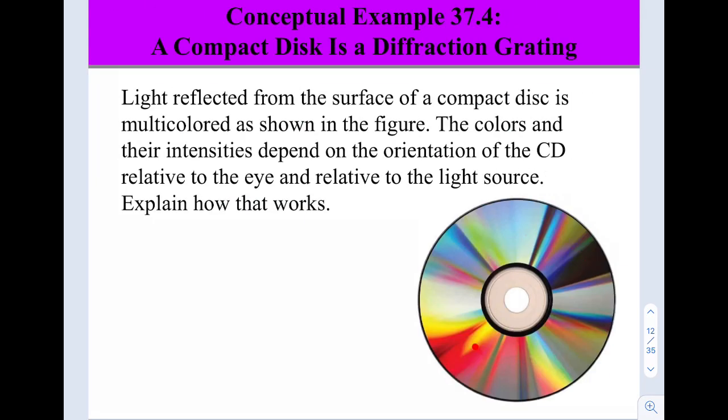The surface of a DVD or CD in this case has a spiral groove track, with adjacent grooves having a separation on the order of 1 micrometer. Therefore, the surface acts as a reflection grating. The light reflecting from the regions between these closely spaced grooves interferes constructively only in certain directions that depend on the wavelength and the direction of the incident light.